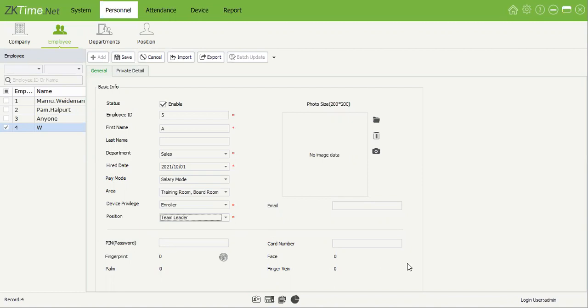At the bottom, you will see that there is something called PIN. This is the password that they'll use on the device if they want to clock in and out. For example, let's say your device has a PIN keypad, then they can put in their PIN as a method of clocking in and out. So if you put in here 3 ones, then they can use 3 ones on the device to clock in or out.